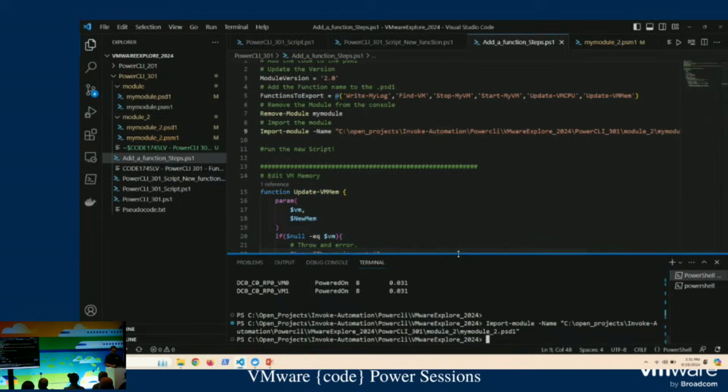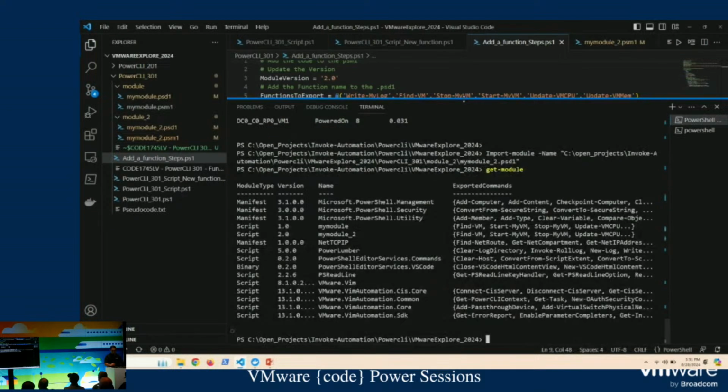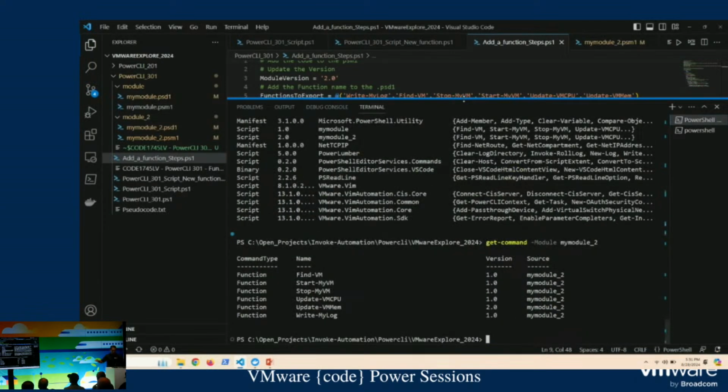No errors this time. All right, so we get our module. We now have module 2, which is our 2.0 version. We could have updated the one in place, but for demo purposes, I didn't want to screw things up too badly. If we do Get-Command for the module, and it should be an _2, we can see that we have the Update-VMMemory command now available to us, which means we can run our fancier script.